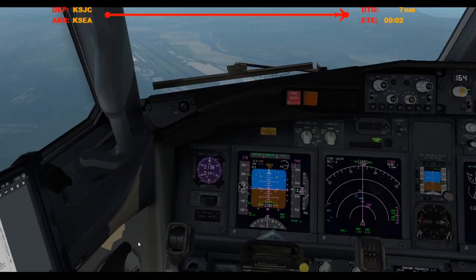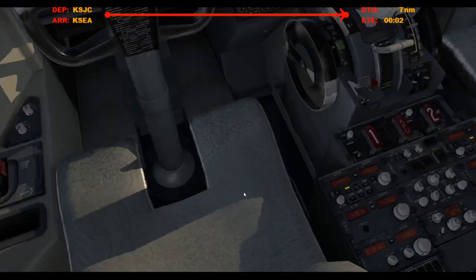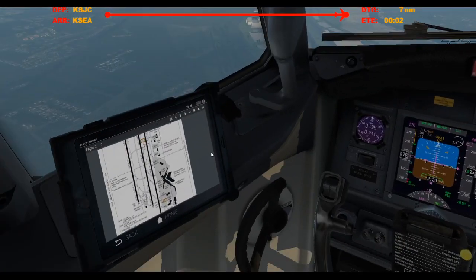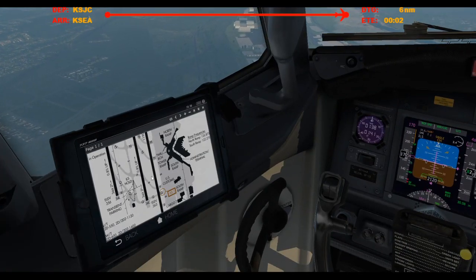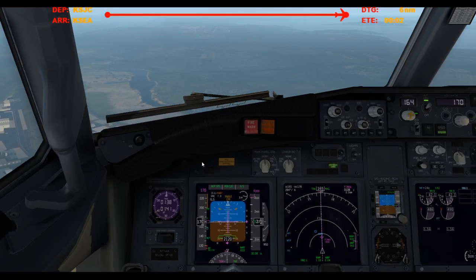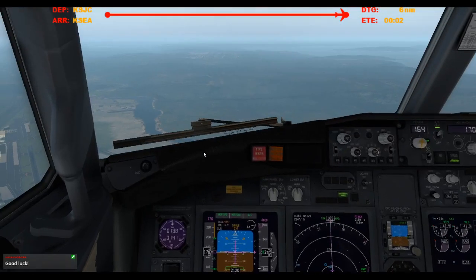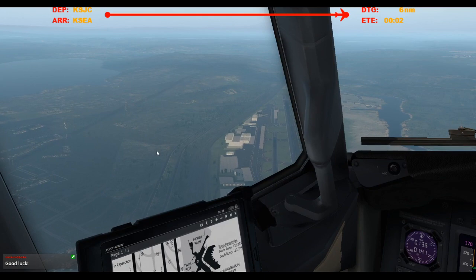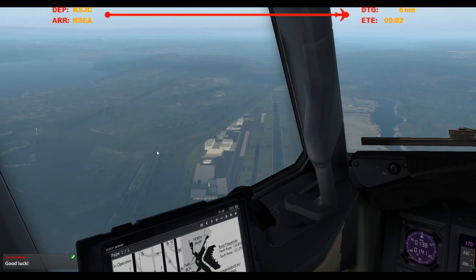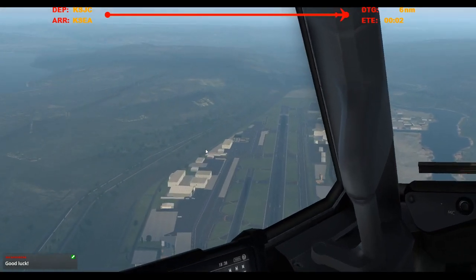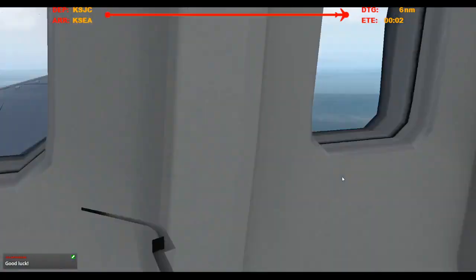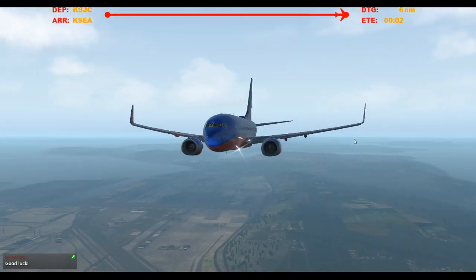Okay, yeah, ground. Seattle ground, point 7. November 5 Romeo, runway 16 center, Juliet, cleared for takeoff, make straight out departure. Straight out departure. All right, we got this ready. There's a going over Boeing Field. American 575, going around.